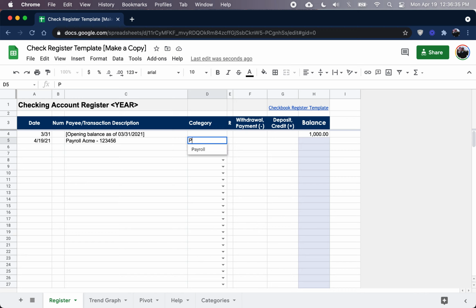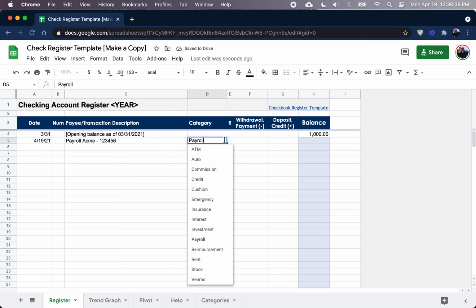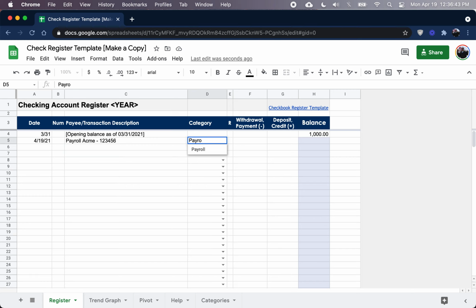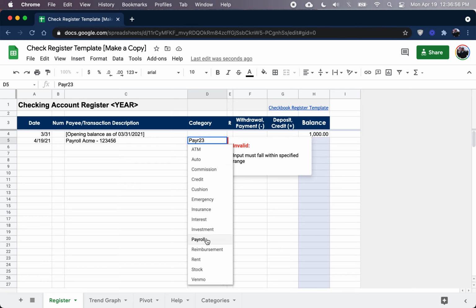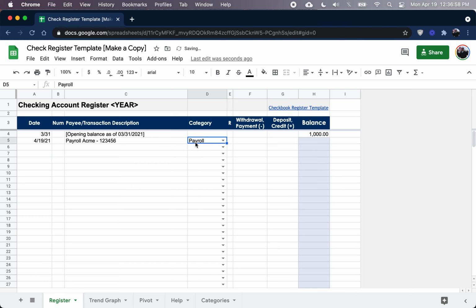So the way I have this set up, you can either type it or just enter it there. But you want to make sure it does match one of your categories. If I put something random, it's gonna give me an error there. So if you see our little red invalid check, you'll know you want to adjust that to make sure it fits into a category.